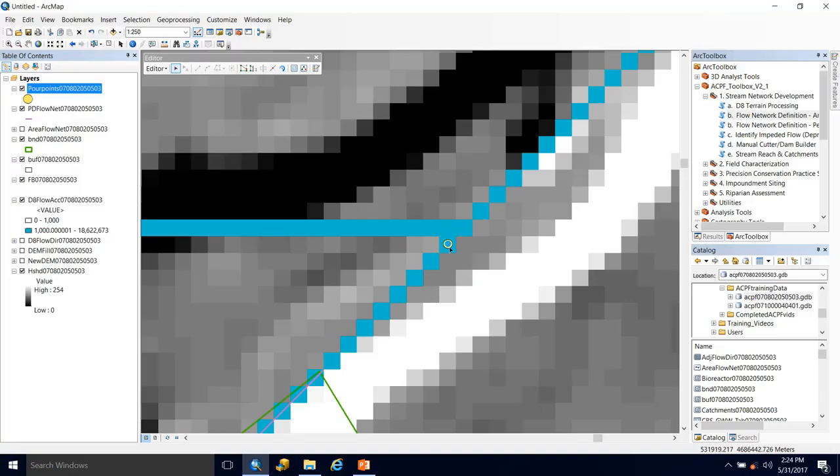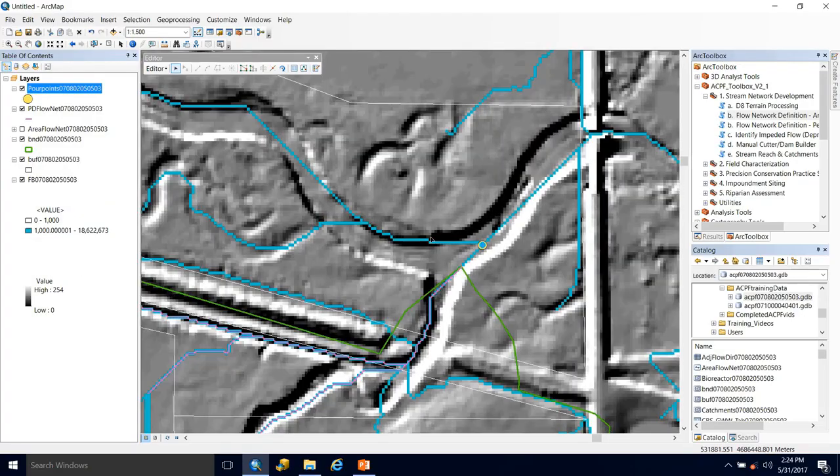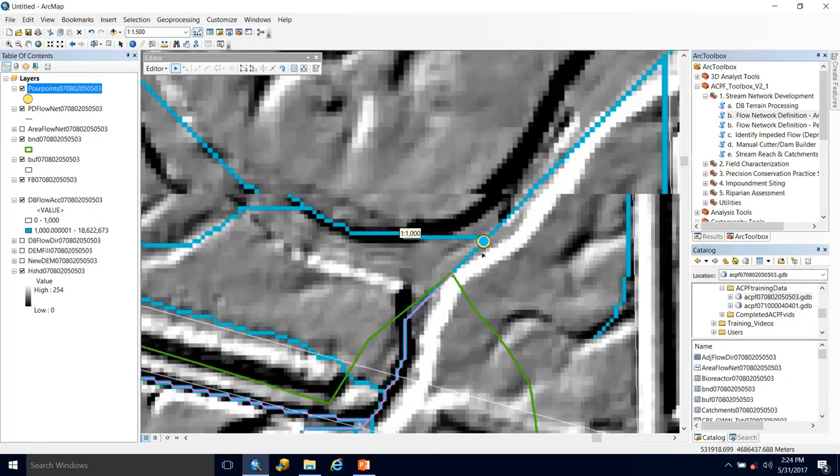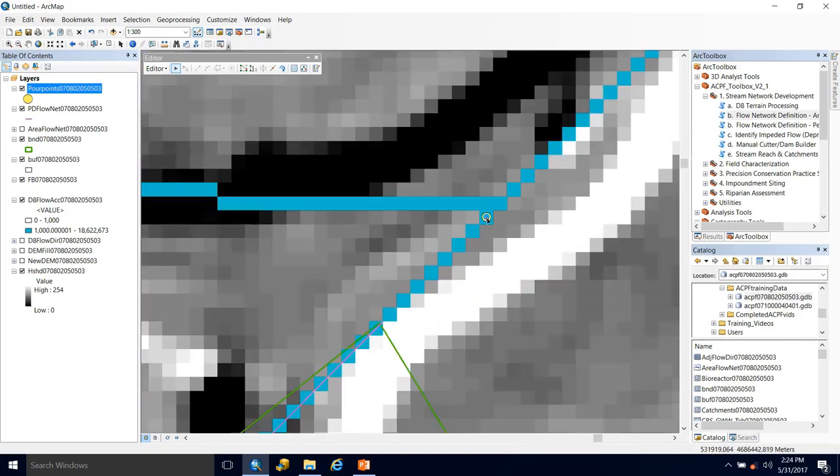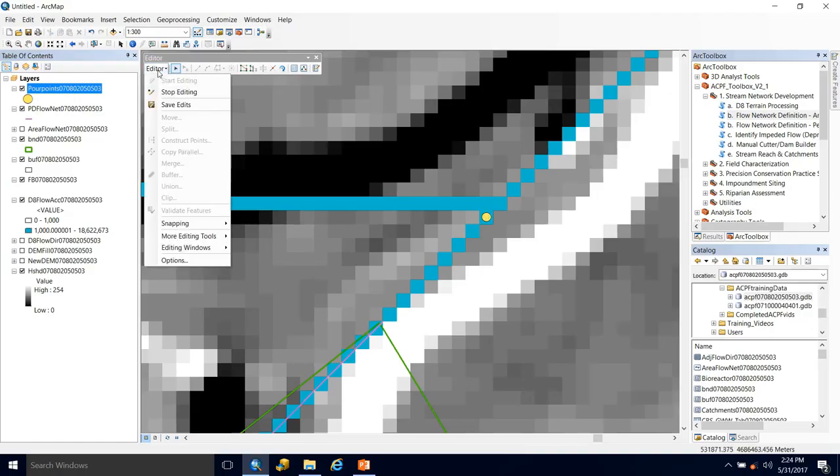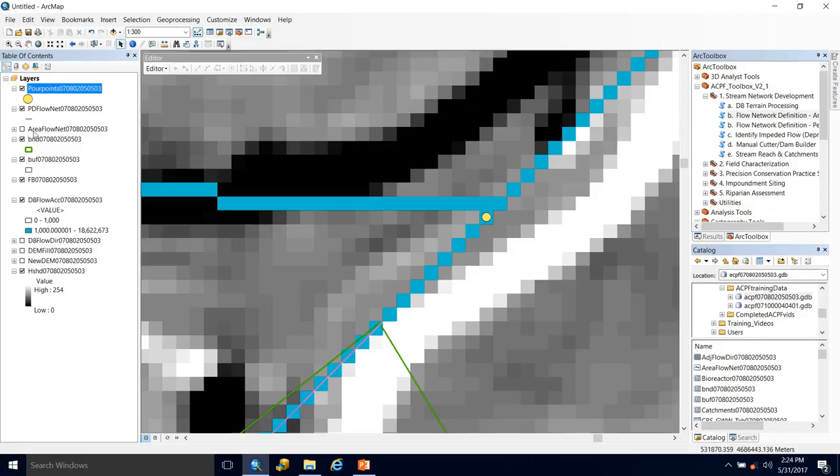So I'm going to move 1 cell upstream of the confluence. If I went 1 cell below, then this whole segment would also be included when I ran the Peuker-Douglas tool. And we're not looking for that. So I've gone 1 cell above the confluence, placed my pour point, looks good to me. So now I'm going to save my edits and stop editing.